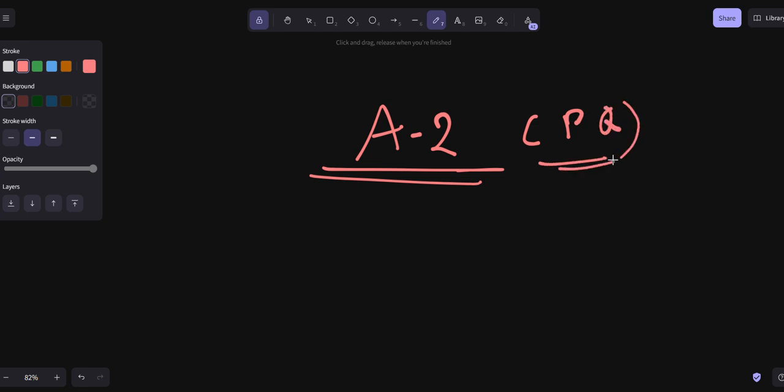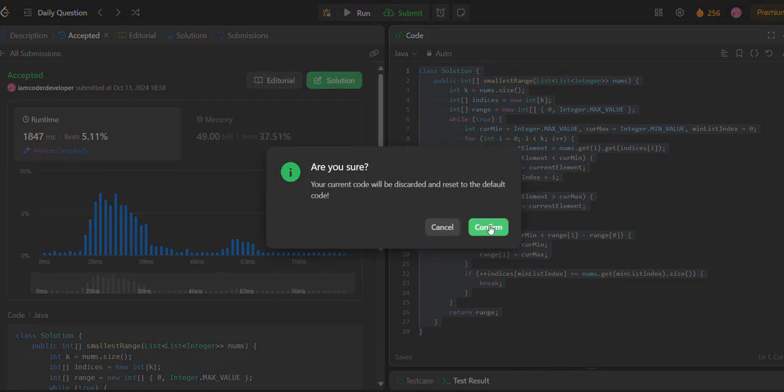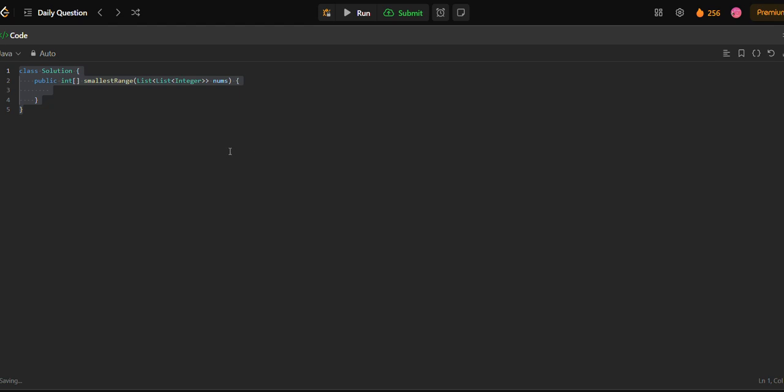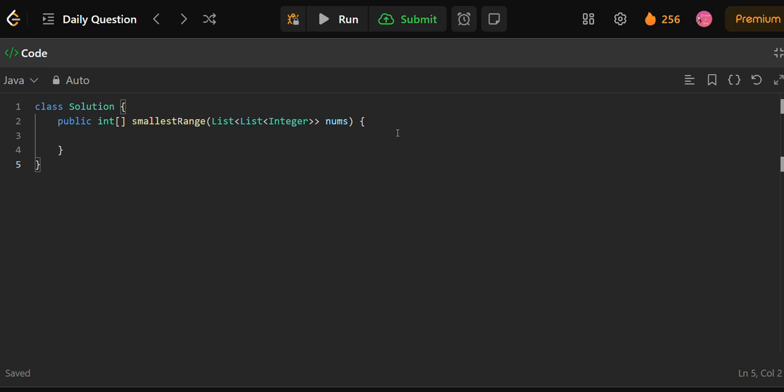Now let's see how I'm going to solve this problem using priority queue. So let's just do one thing here. Let me just erase this, confirm, increment the size. So this is how it looks like right now. I have to implement the priority queue. Let's write a few lines of code first.